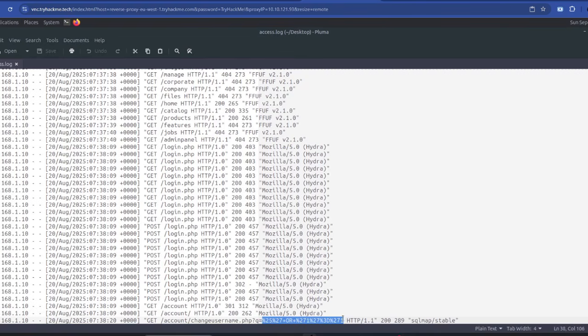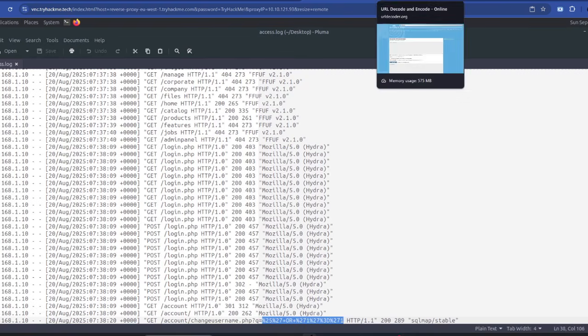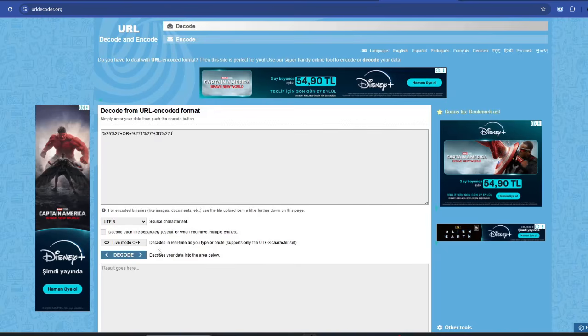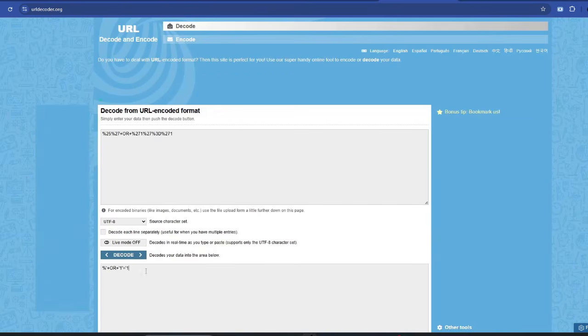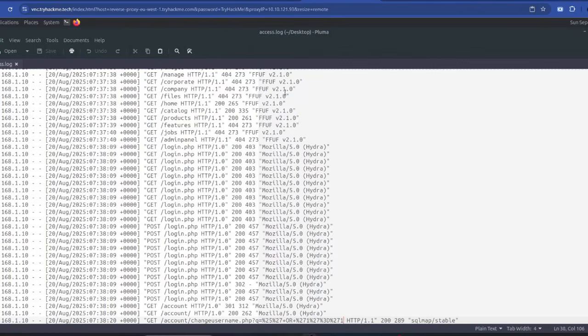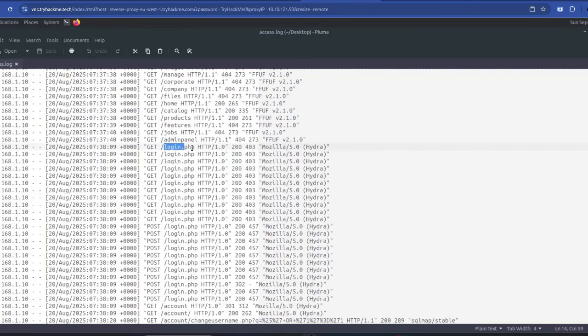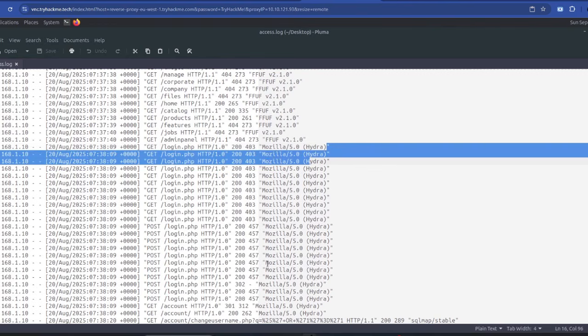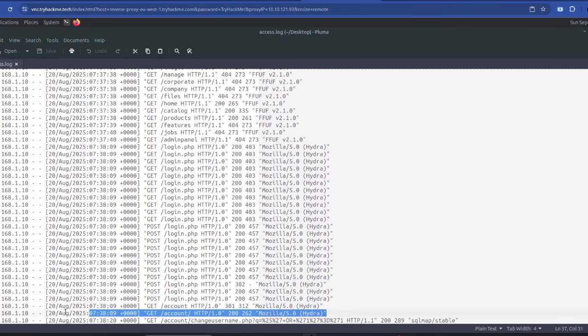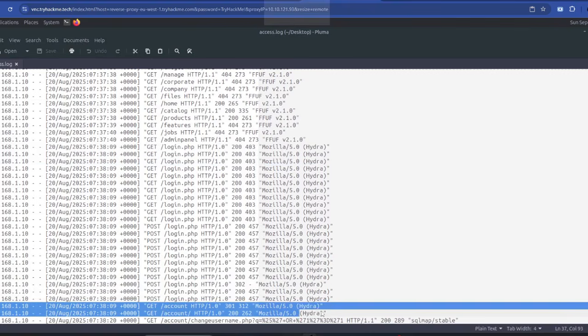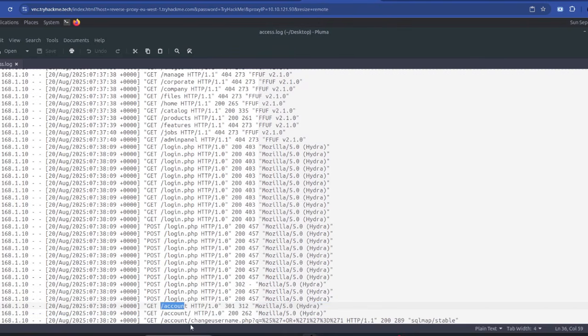If we were to decode this using an online tool such as URL decoder, we get what seems to be an SQL injection payload. So if you go back, the attacker started fuzzing directories, the attacker guessed or figured the login form, the attacker started using Hydra to brute force for the username and password, ended up logging in with the right combinations, and then because you see the attacker now accessing /account.